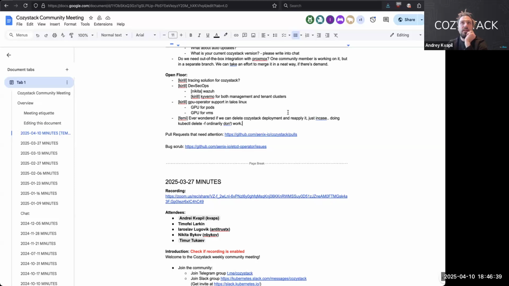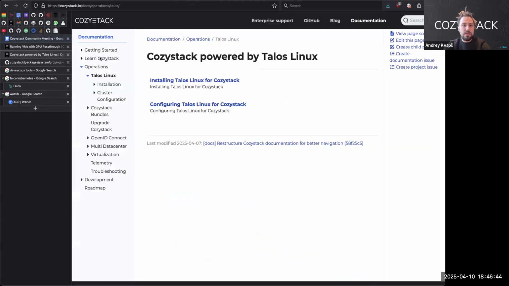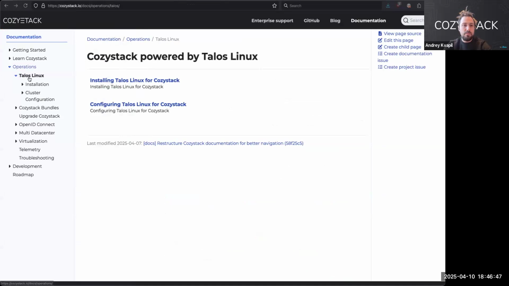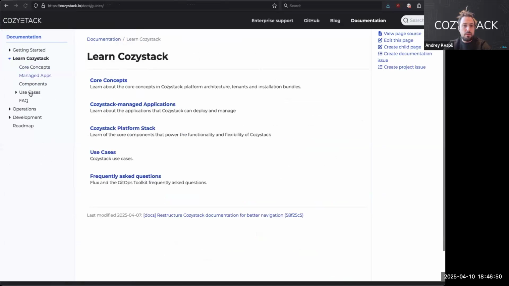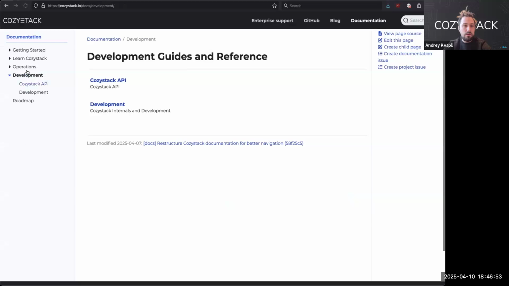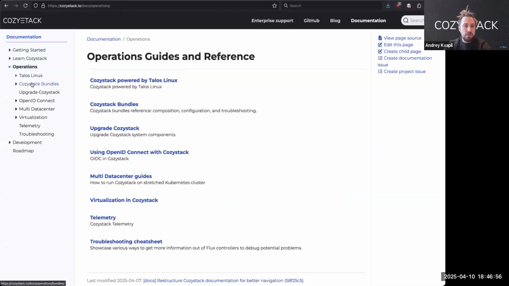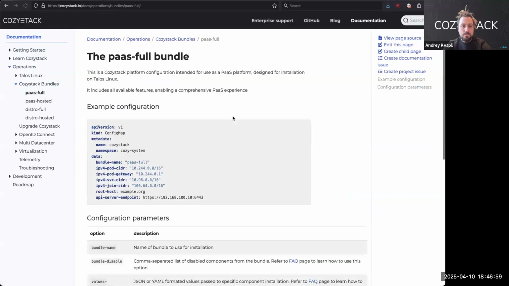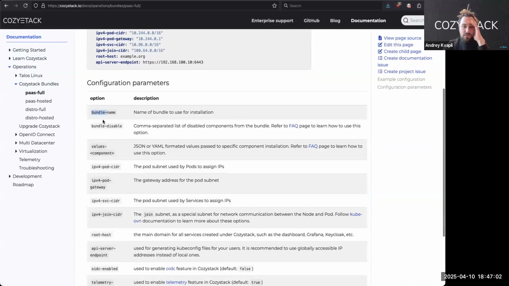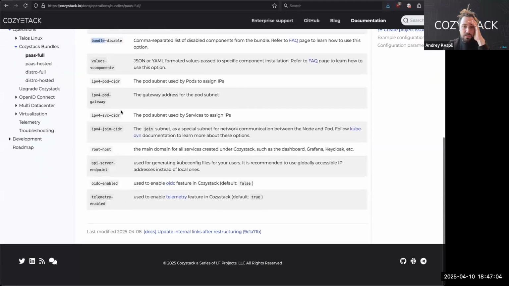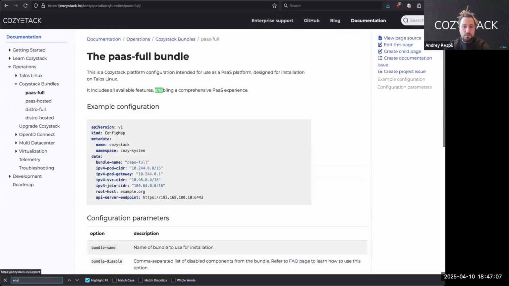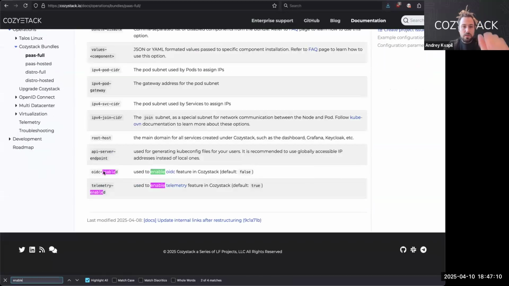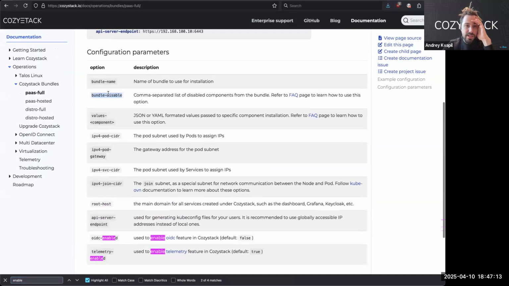One more thing about these bundle-enable and bundle-disable functions. We have this in the documentation. Let me just find it. Cozystack bundles: every bundle can be configured with bundle-disable and bundle-enable. We probably need to update the documentation, because there is also an option for enabling specific components. Those are optional ones.